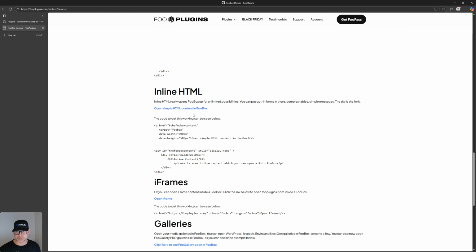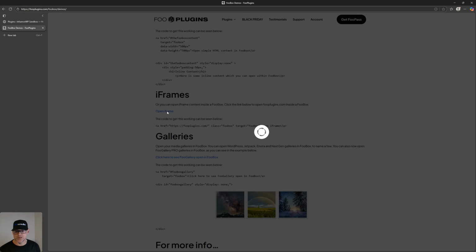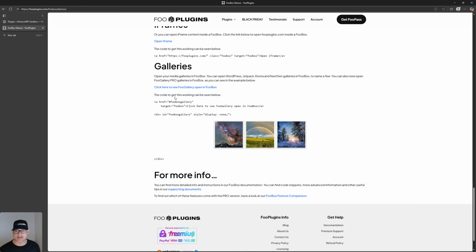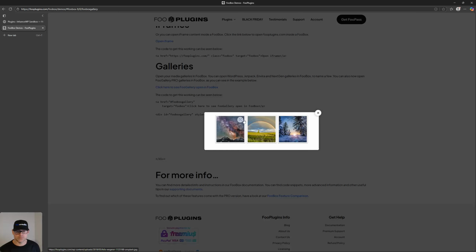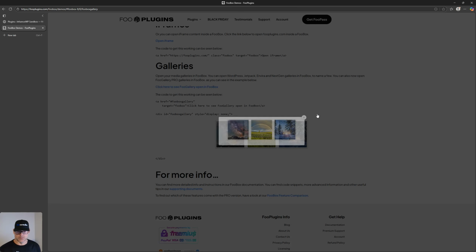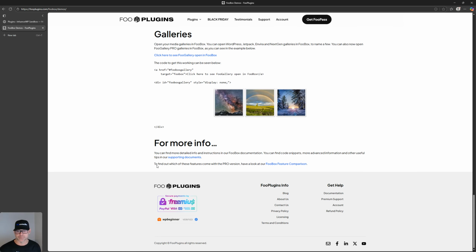Let's see, what else can we see? Inline HTML. Okay, iframe. Super cool. Galleries. Here we go. And then each of these individuals have, that's more of a browser thing. Microsoft Edge, the browser, does all kinds of things to images. So it gets a little confusing as to whether the solution is providing the feature or the browser.